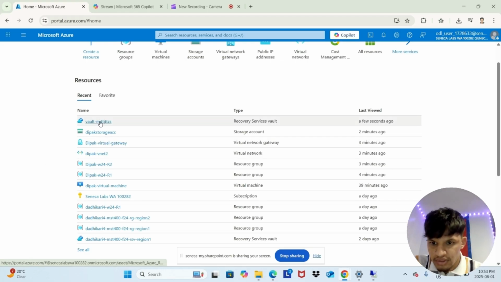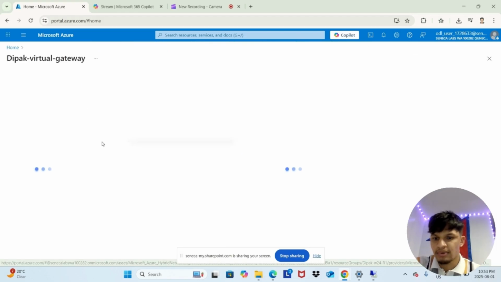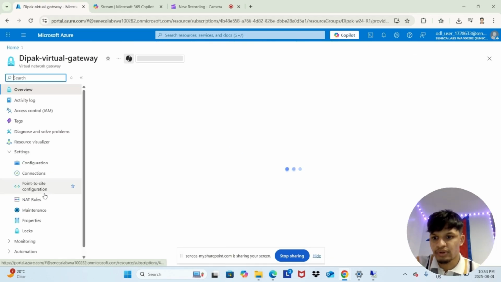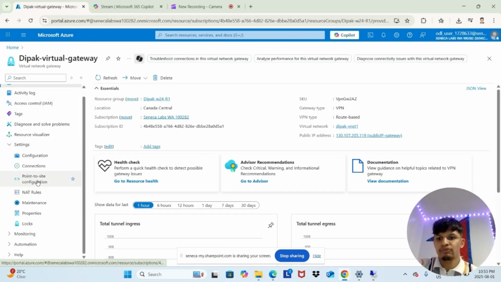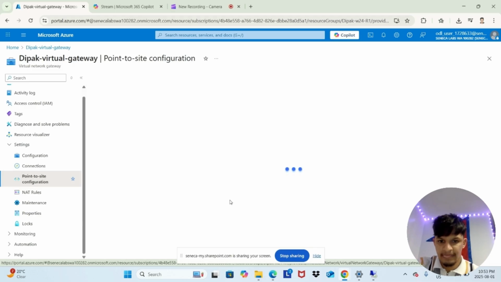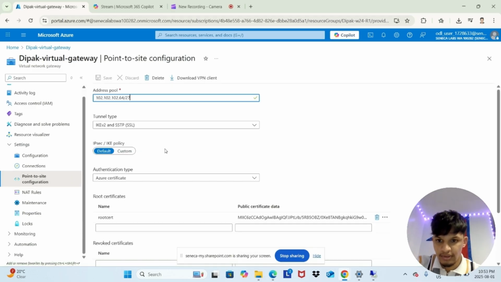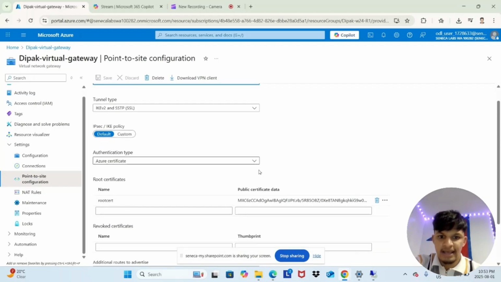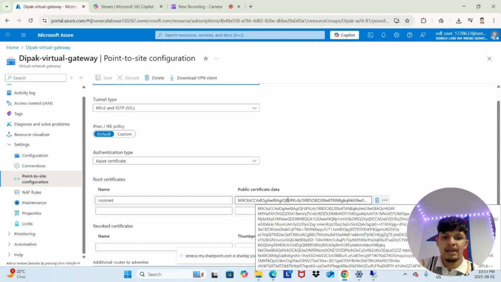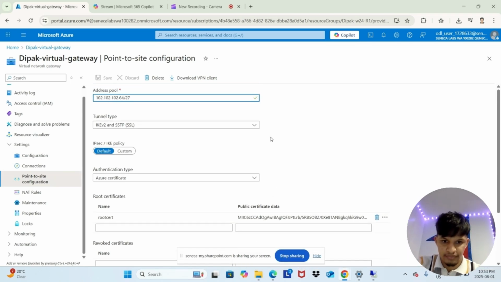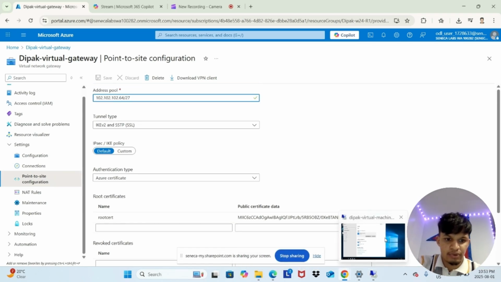For this one, it should be on the Deepak gateway for my point to site. Now for the point to site configuration, here is the tunnel type IKEv2 and SSTP SSL, and here is the public certification which I use for my virtual networks. Now let's go again to my virtual networks.